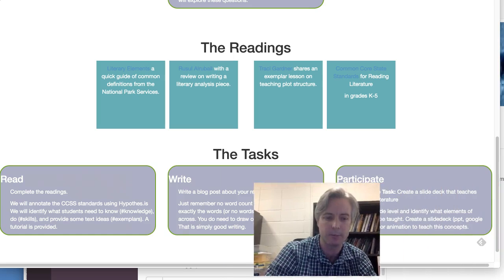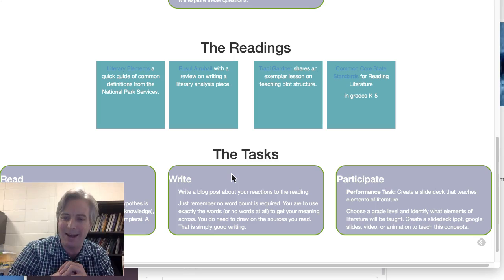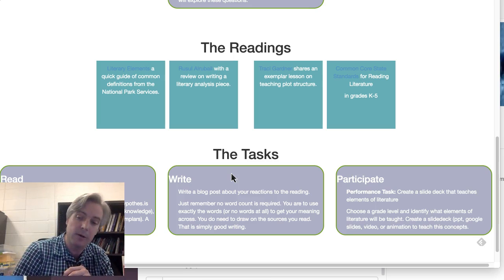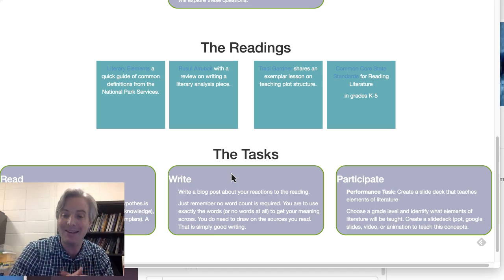In terms of your participation task, you're going to create a slide deck that teaches elements of literature. So you're going to pick a grade level, say 3rd grade, and then go back to the Common Core State Standards and look at what are some of the literary elements that need to be taught in 3rd grade. Pick 1, maybe 2. Not too many. And remember, we're talking about 8-year-olds. You don't overload them. And then design a slide deck that would teach that concept.